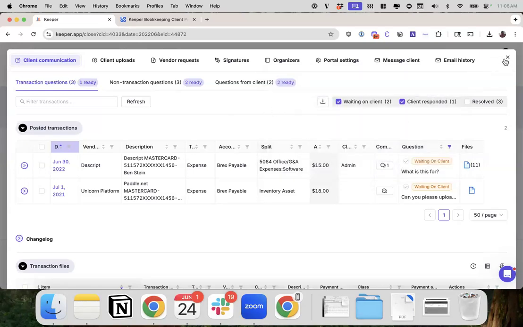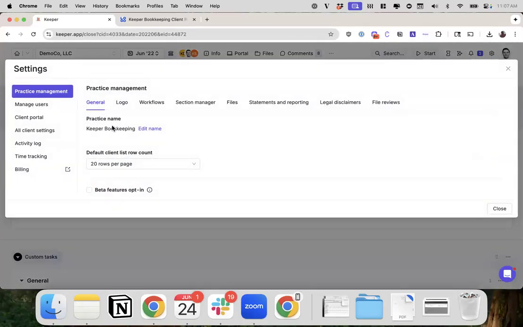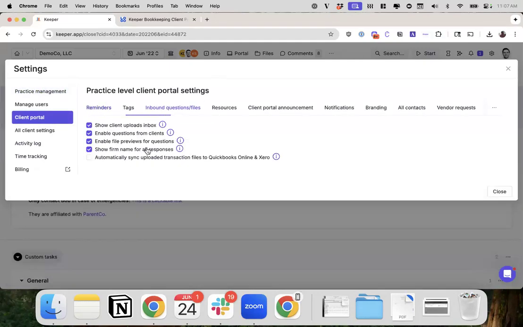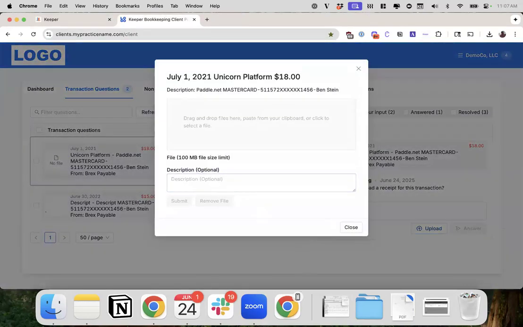All right. And speaking of settings, now we're going to dive into a practice setting for a big update. A lot of y'all would prefer to not need to manually upload every receipt that your clients send you, especially if they're attaching it to a transaction question. And so we added a setting to do that for you. If you go to your client portal settings and then inbound questions and files, there's this new setting called automatically sync uploaded transaction files to QuickBooks Online and Xero.